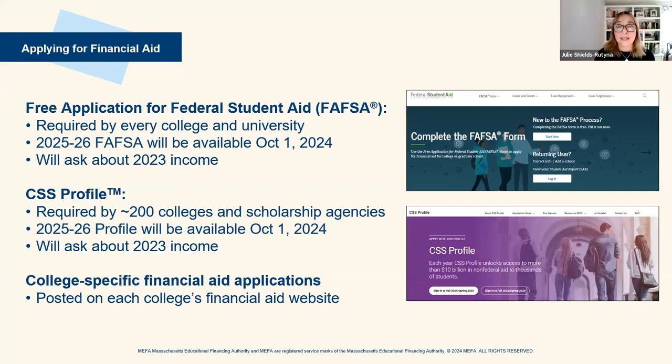And some colleges require an additional form called the CSS Profile. About 200 colleges and universities require that. Also open on October 1st. And if a college requires that, you need to do both the FAFSA and the CSS Profile. And some colleges have their own specific financial aid applications, so look for that on their websites as well.